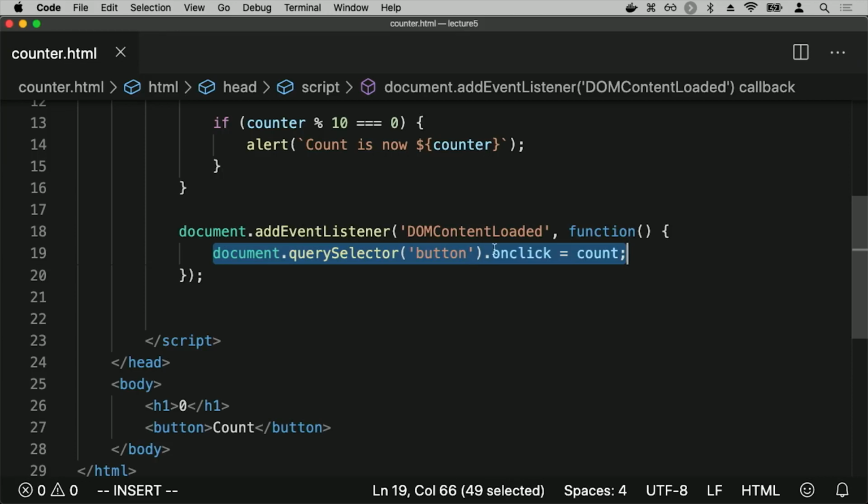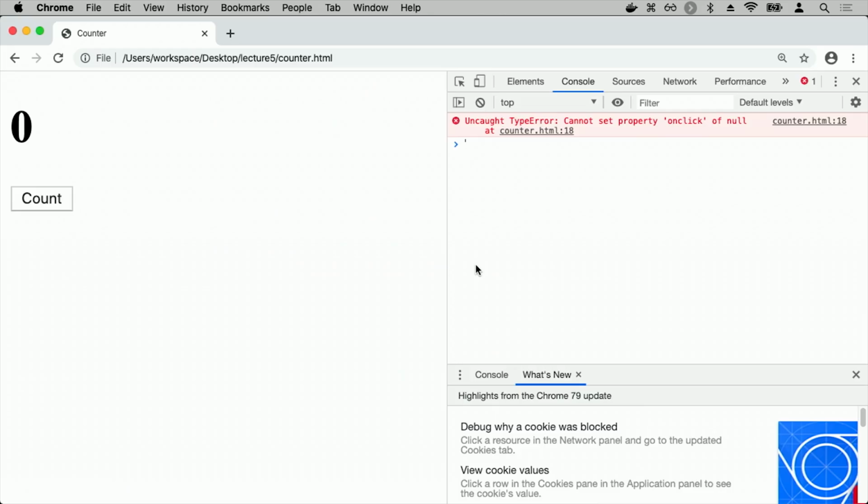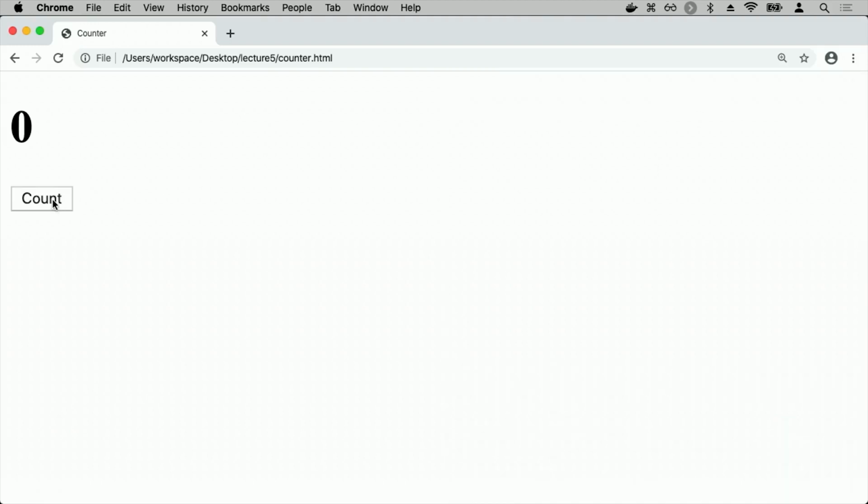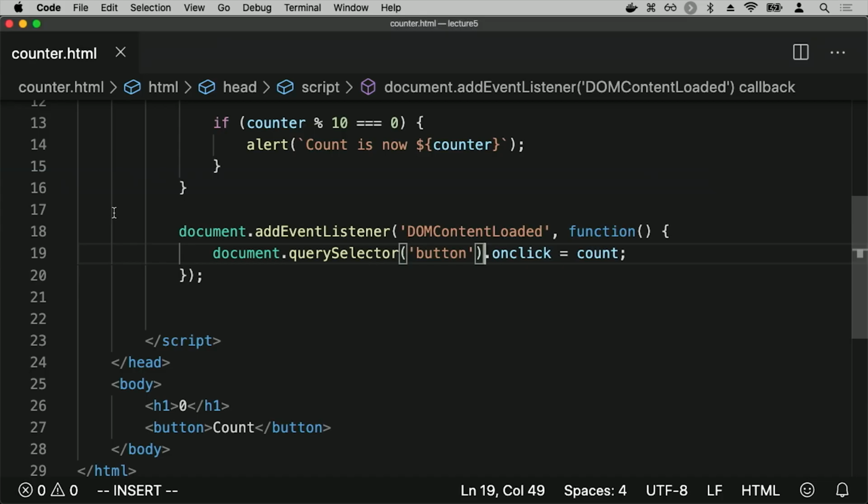And that'll work because now we'll be able to find the button, because now all of the content of the DOM has loaded. So now, if I go back and refresh counter.html, you'll notice that the JavaScript error goes away. I don't seem to have that error anymore. And now if I press count, we're able to see the count increment just as before as well.